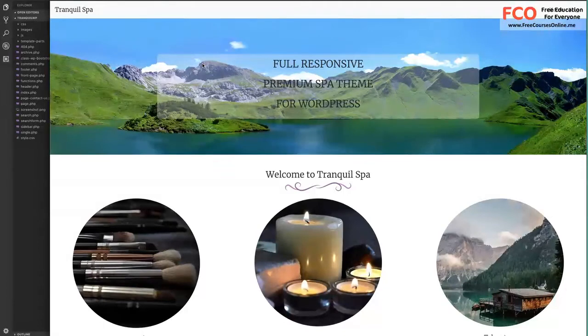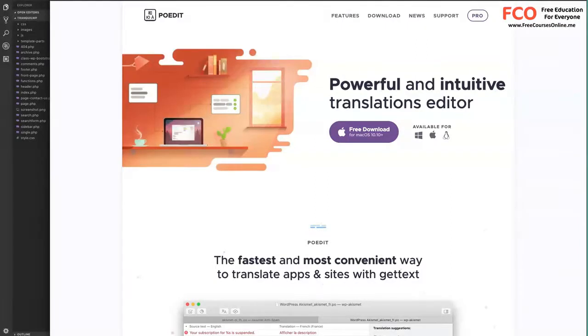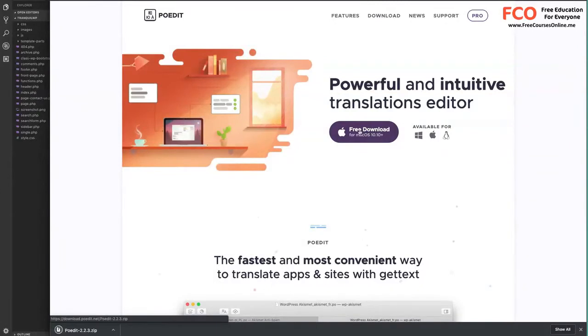To allow us to do this, I'm going to use a piece of software called POEdit, which is really popular and one I've used for many years. If we go to Google and search for POEdit, or we can go directly to poedit.net. This is available for Mac, Windows and Linux, so click on the free download for your operating system.